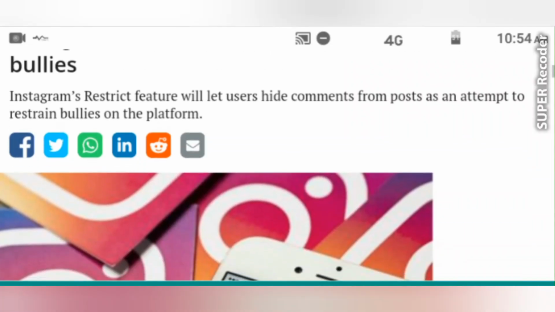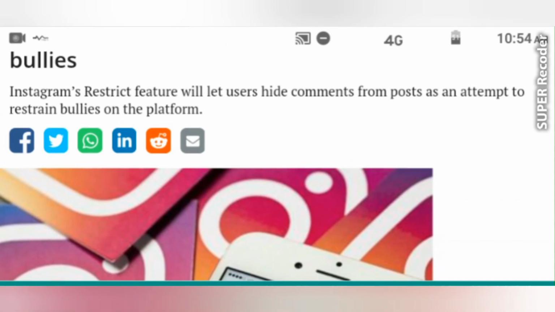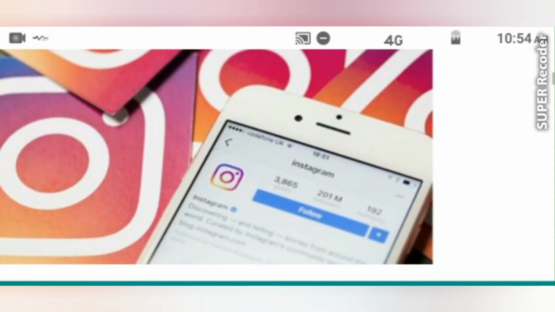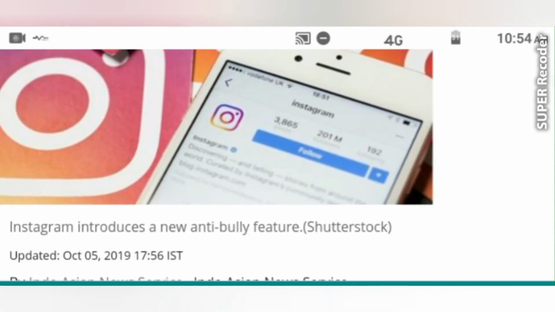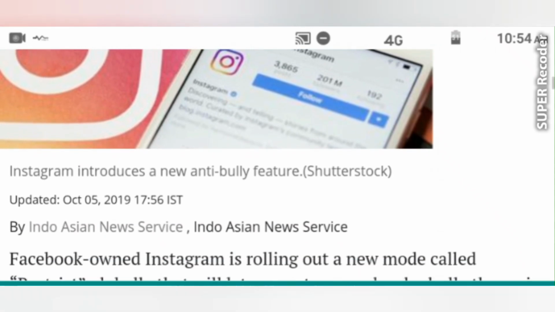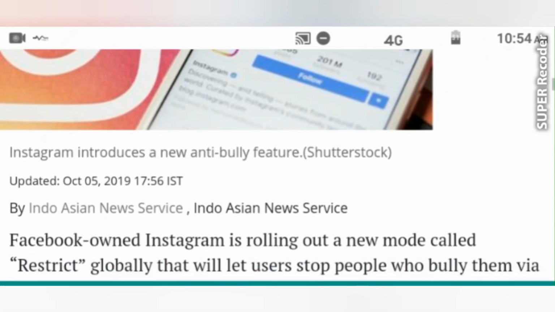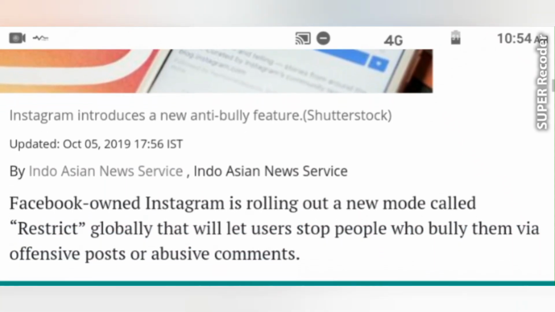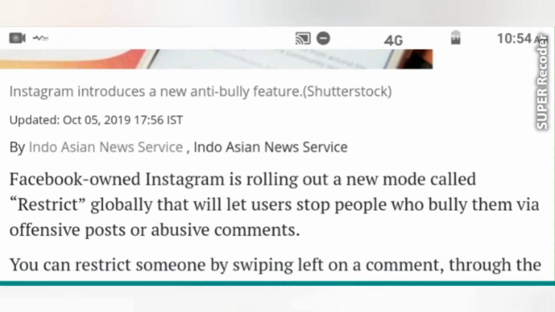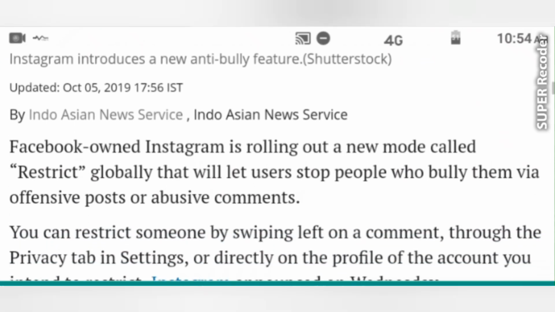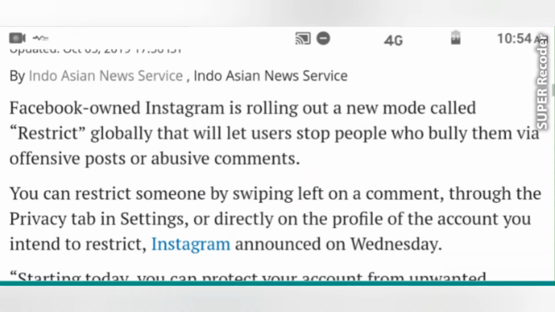So Instagram rolls out a restrict feature to restrain bullies. This feature will let users hide comments from posts as an attempt to restrain bullies on the platform. Instagram introduced a new anti-bully feature called Restrict. Facebook-owned Instagram is rolling out a new mode called Restrict globally that will let users stop people who bully them from offensive posts or abusive comments.